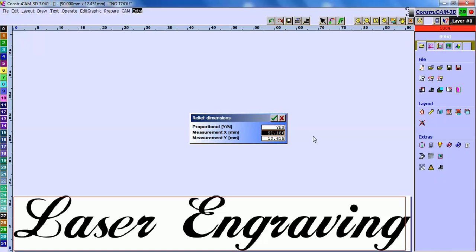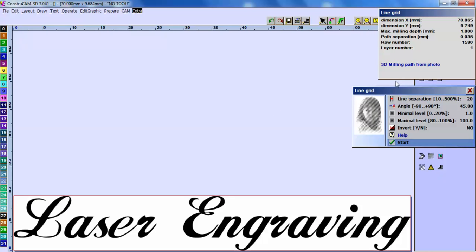We can do the scaling here. I'm going to make it 70 millimeters, relatively small. The line separation, we're going to leave it on 20%. The angle 45 degrees is a nice angle to work with when you're doing this laser engraving. In this case, we could also go on zero and it would go up and down, pretty much across the one axis, but we'll leave it at 45 for this particular project.